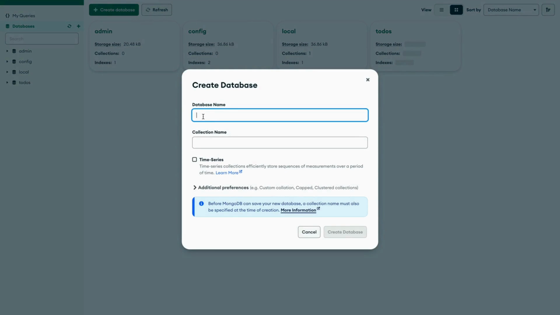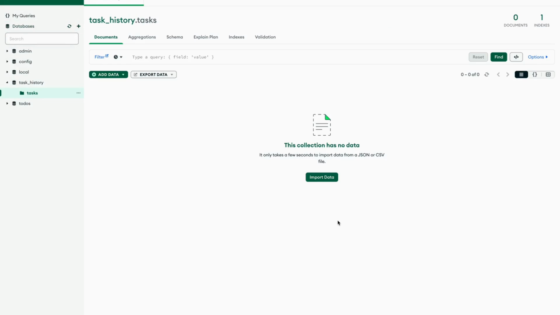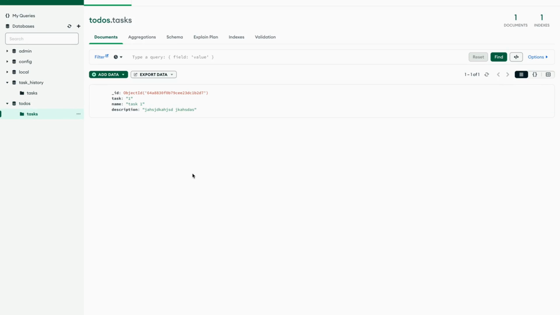From this Compass, you can create databases, you can create collections, you can do a lot more. So I'm going to create a database called task history here. And yep, you can see another database created, which is task history. You don't need to create another database. I just created that so that I can show you.